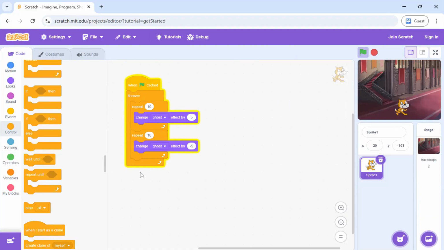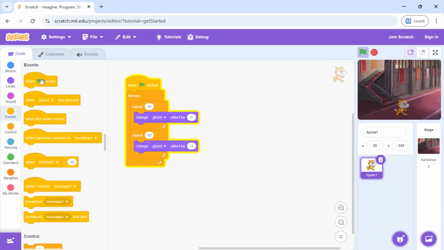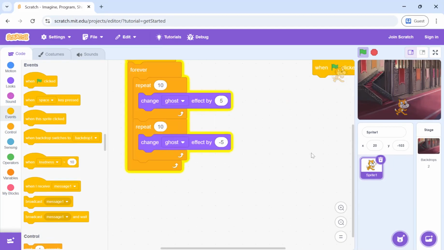Finite loop means that it will run for some time, like repeat. Repeat is a finite loop. It will execute for some time only. Forever is an infinite loop. It will keep on going all the time. So for a timer, choose the event on which you want to start. I want to start on when flag clicked only.